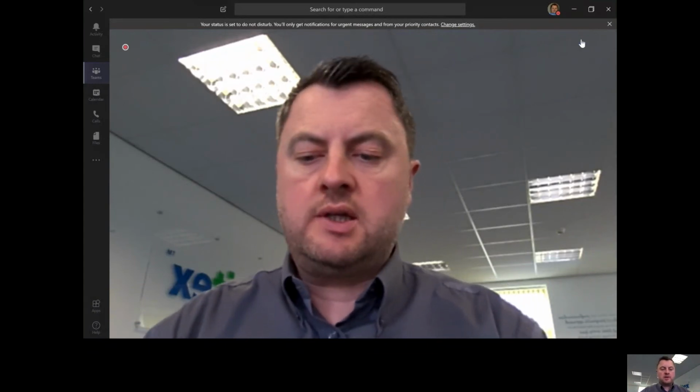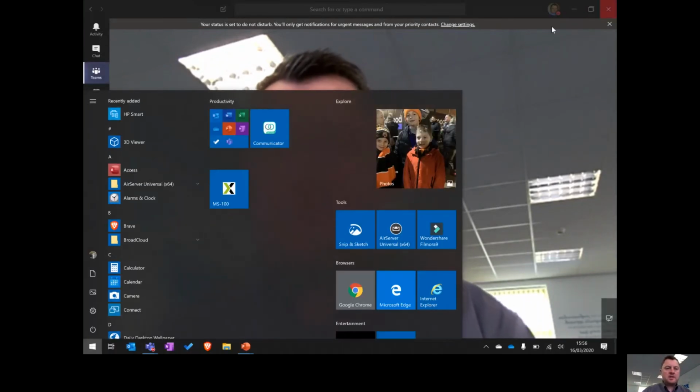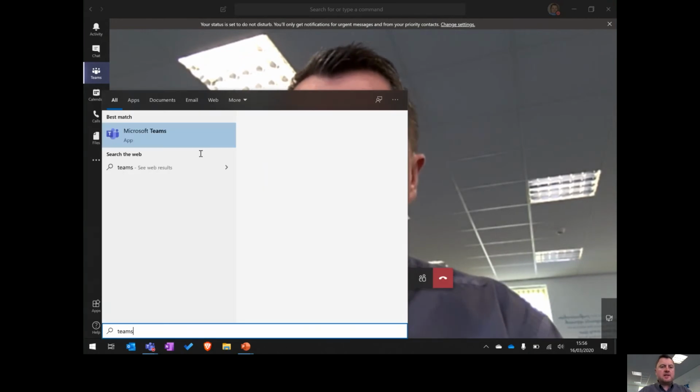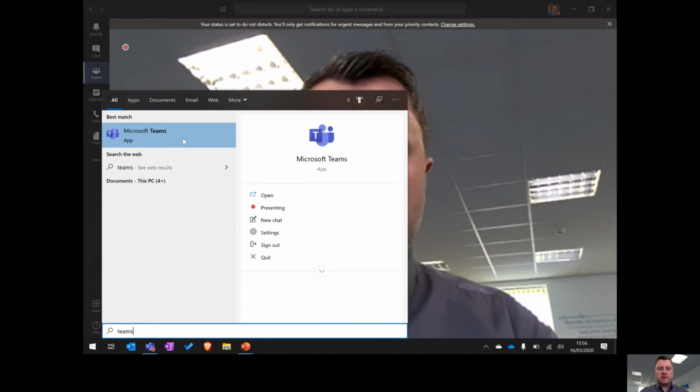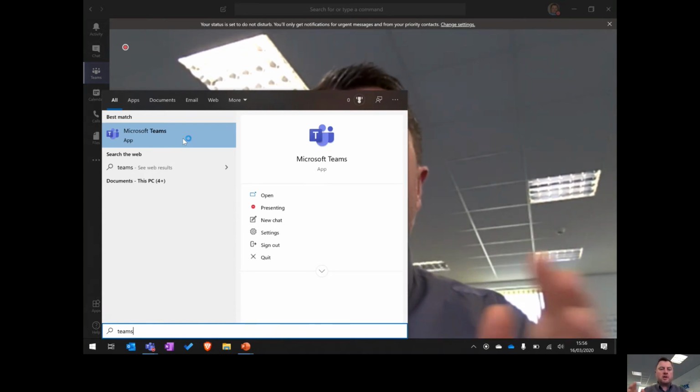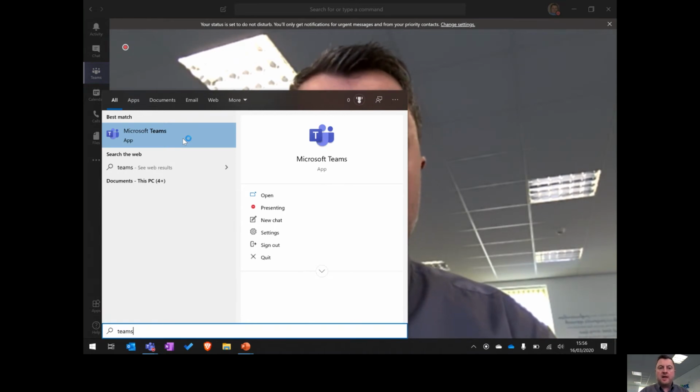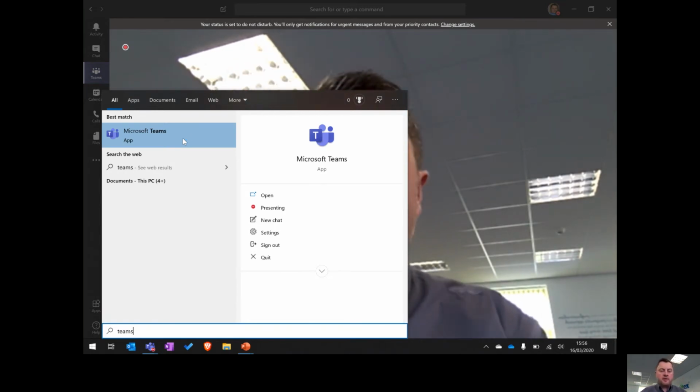So the first thing you need to do is launch Teams. To do this, click on the start menu, and type Teams. Now you'll see Microsoft Teams come up there as an application. If it doesn't come up, it's because it's not installed. But don't worry, you can install it via Microsoft Office 365 if you're a subscriber, or there's a free version available online.